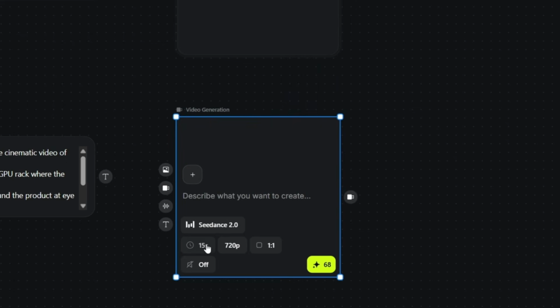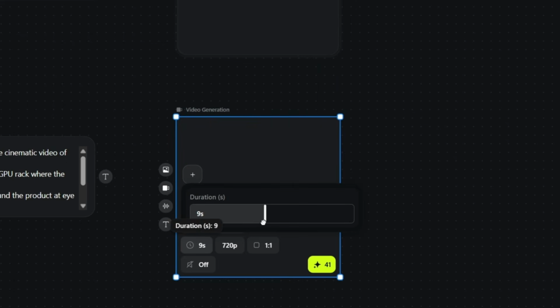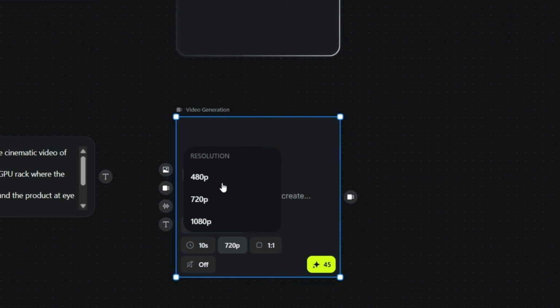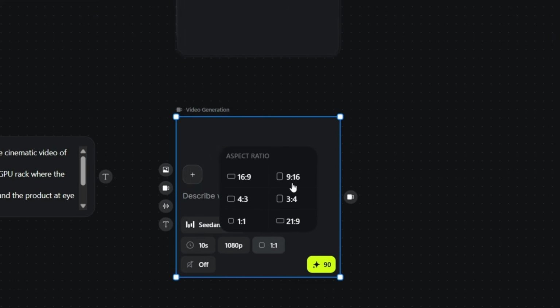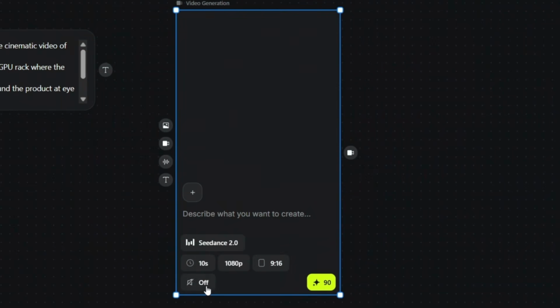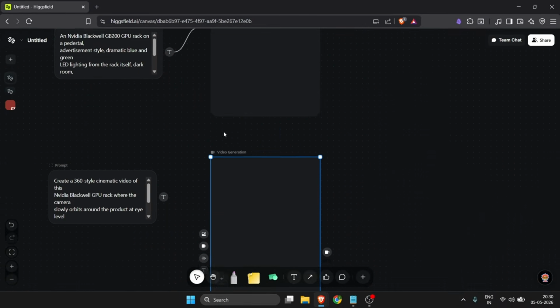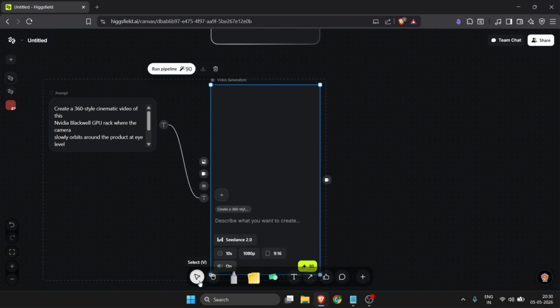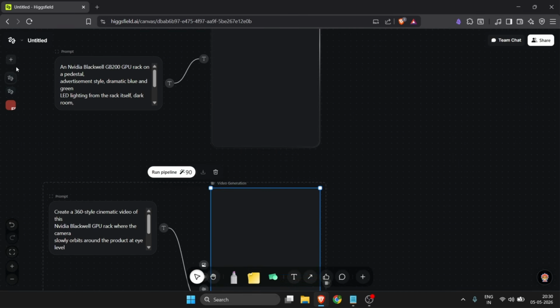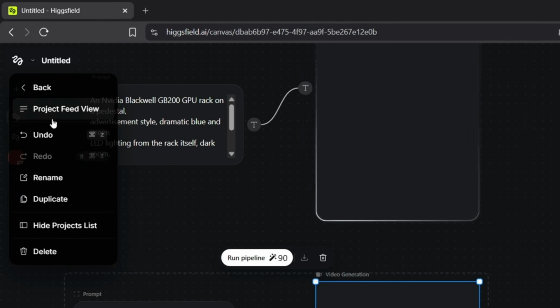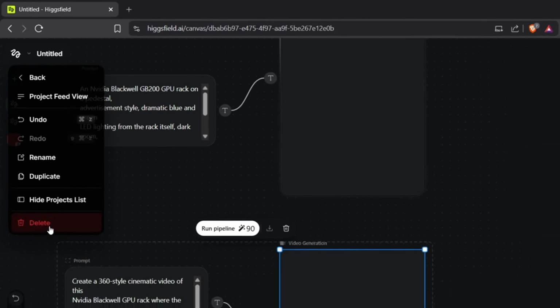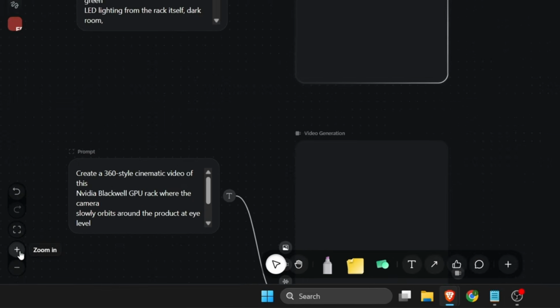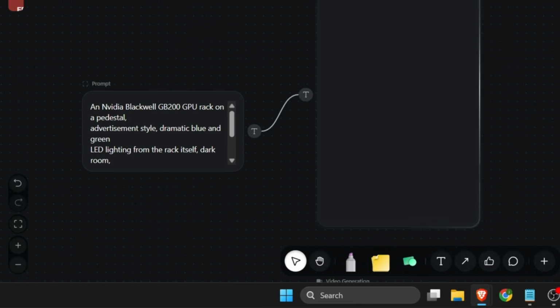You can also select the duration of the video, whichever you like, the quality, like 720p or 1080p, and the aspect ratio. Don't forget to turn on the audio toggle so your video generates with audio. Our image is currently generating. With the select button, you can select different items from the canvas. On the left-hand side, you get your undo, redo, and duplicate buttons. On the below left-hand side, you get the plus and minus zoom buttons.